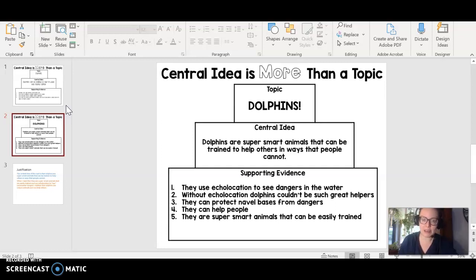After you read your informational text, you are going to use this graphic organizer and fill in the topic for your text, the central idea for your text, and the evidence you have to support your thinking. This then makes your justification a whole lot easier.